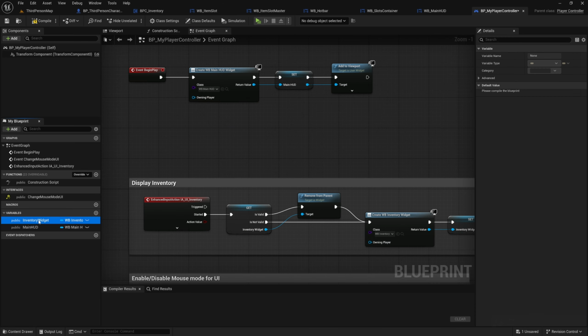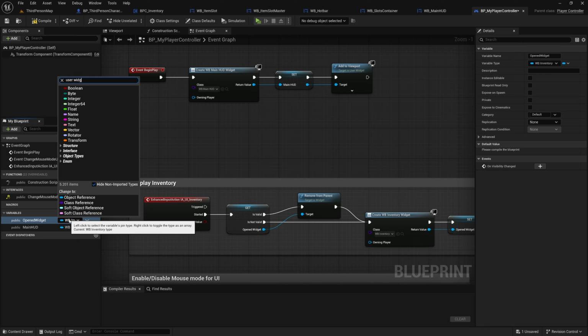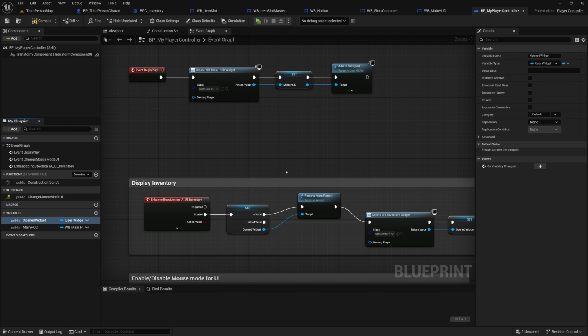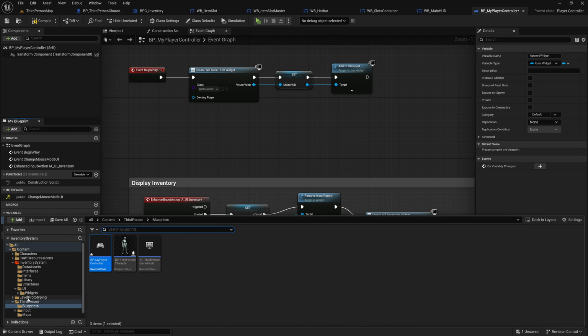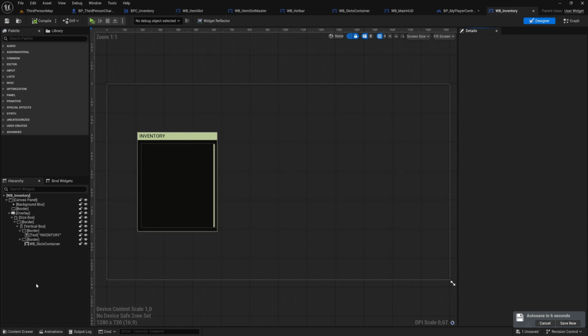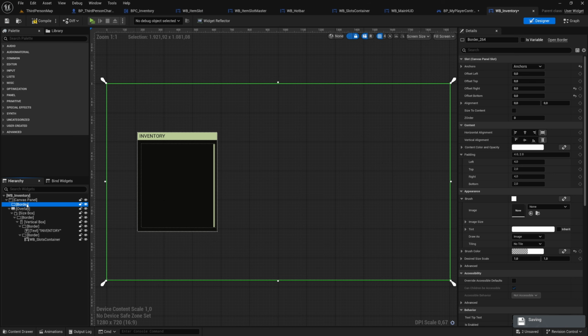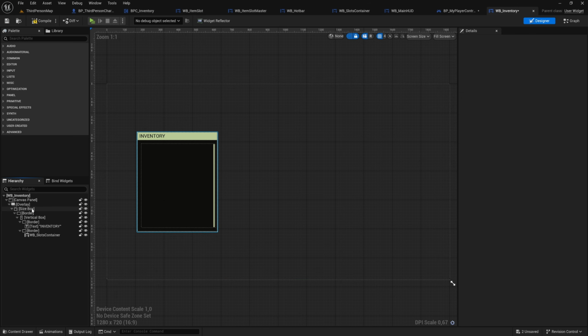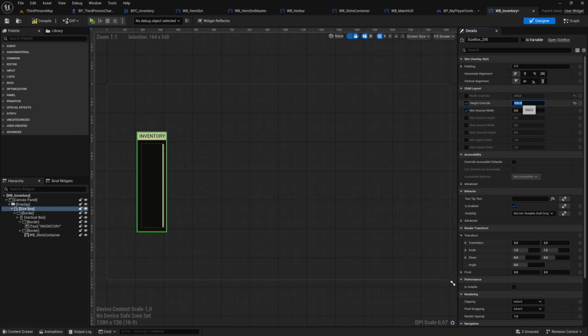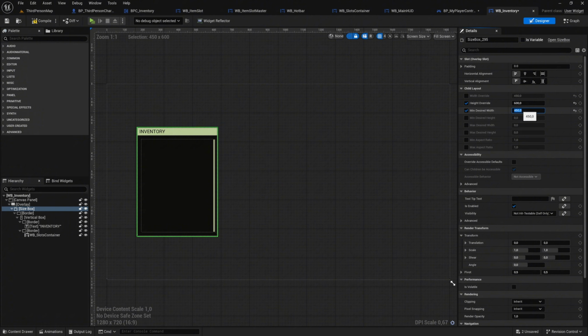Now we select our inventory widget variable and rename it to Opened Widget and change the data type to User Widget. We open the WB_inventory widget. We will make some visual and technical changes to the WB_inventory widget. We will delete the background blur because we have already moved it to the main HUD and delete the associated border. Then we select the size box and uncheck the width override checkbox. We check the min desired width checkbox and set the min and max desired width to 450 and 600 respectively.